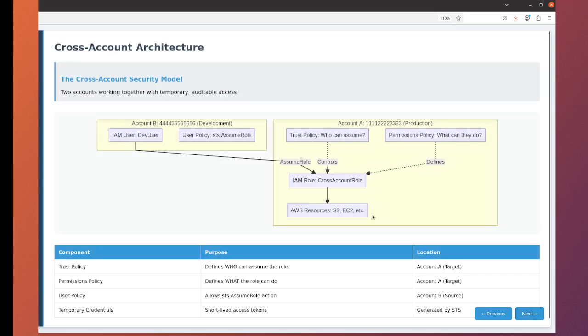Understanding the architecture. Before we dive into commands, let's understand exactly what we're building. We have two AWS accounts that need to work together securely. Account A for production wants to allow specific users from account B to access certain resources, but with strict controls. The beauty of cross-account roles is that account B users don't need permanent credentials in account A.